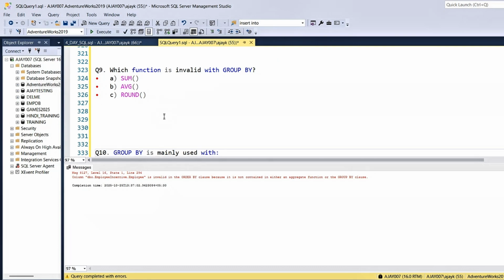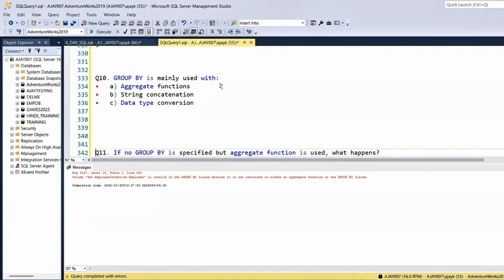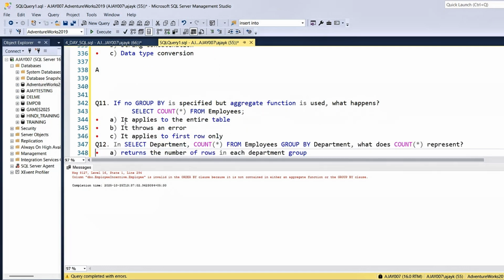Yes. Which function is invalid with group by? It's resolved, because sum is there, average is there. So we'll write C here. Very simple. Group by is mainly used with aggregate functions, string concatenations, data type conversion. Obviously, aggregation, right? If I have to concatenate something, I mean join something, I use what? Plus sign. Remember when we were discussing the role of the AS keyword to create new columns, right? And of course, data type conversion is something different to change the data types that we will see. So these are very simple functions.